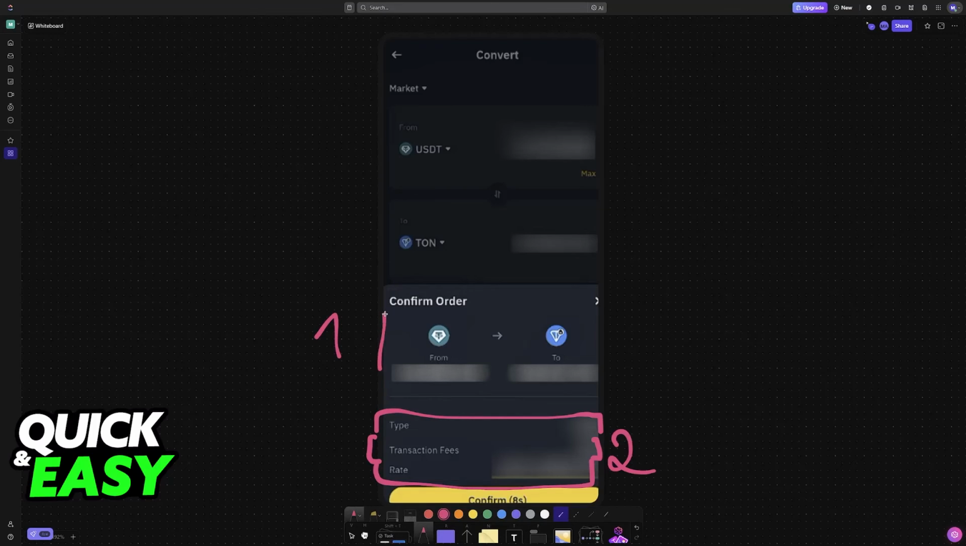And as long as you confirm this order from USDT to Ton coin or any other asset, you will be good to go to make this transfer through Binance. You can repeat this as many times as you wish, and it is going to be added directly into your Binance portfolio or wallet. I hope I was able to help you on how to convert USDT to Ton coin in Binance.